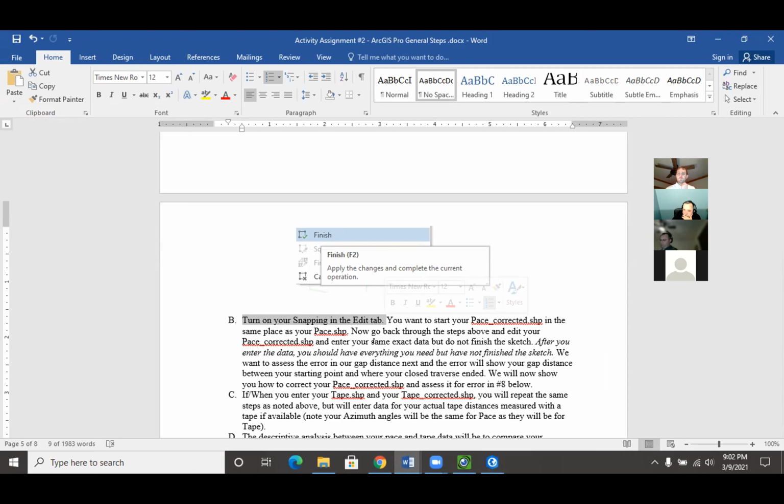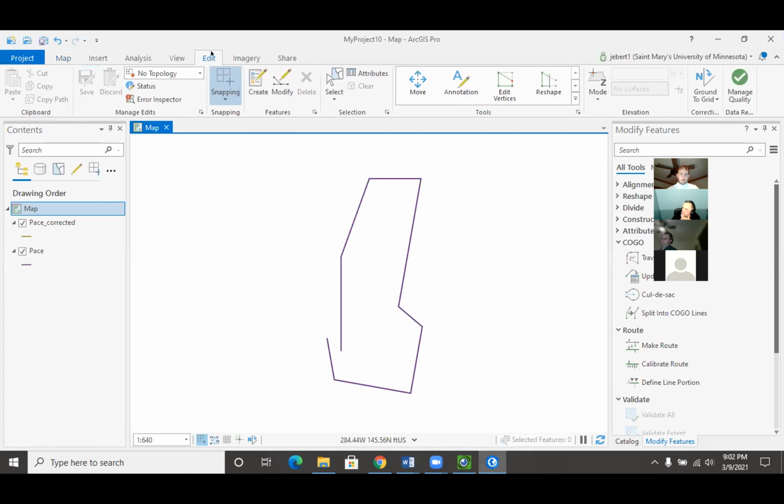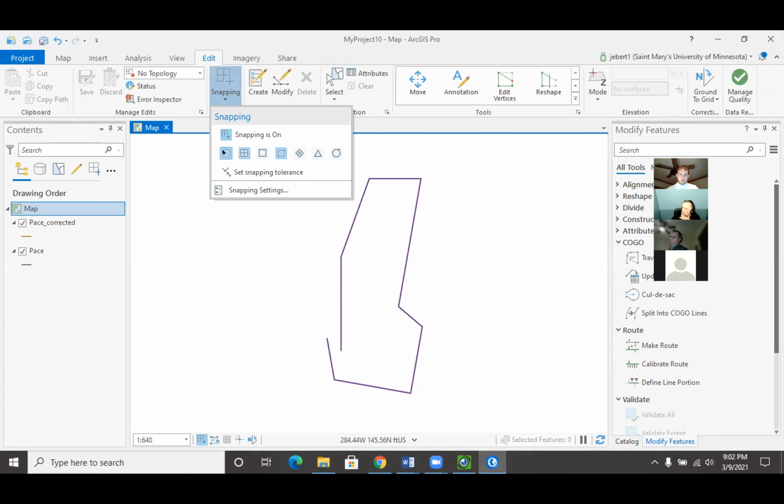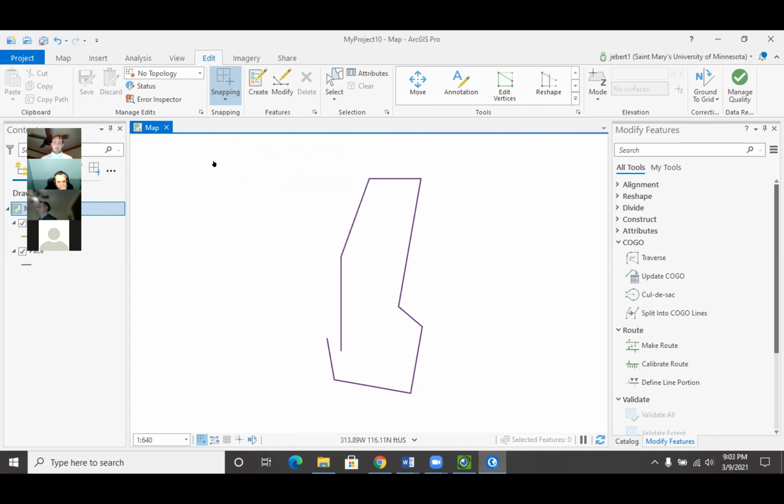But in order to do that, we need to turn on our snapping. So make sure that the snapping is activated in your edit tab. So if we go back over to our edit tab, we're going to turn on our snapping. Okay, mine is set to on already here, but make sure that your snapping is turned on. And now we're going to edit. Basically, we're going to repeat the process here. So let's go up to modify. In our edit tab, we're going to modify.